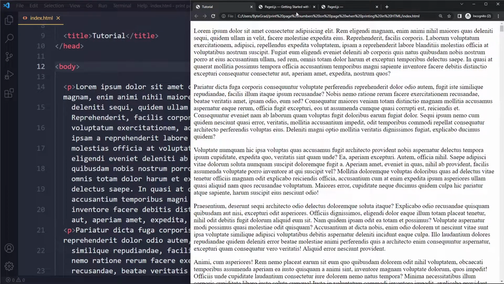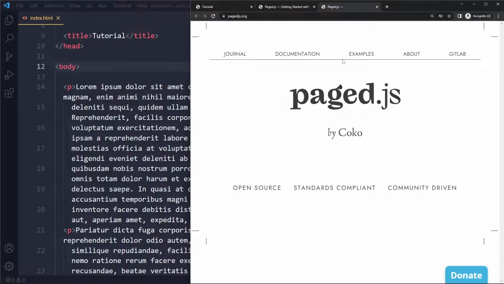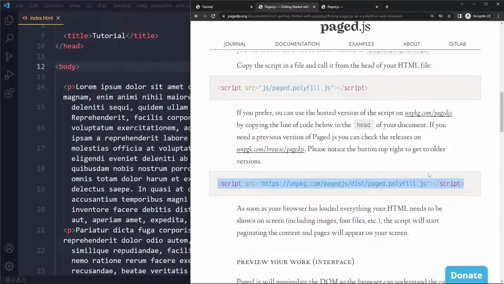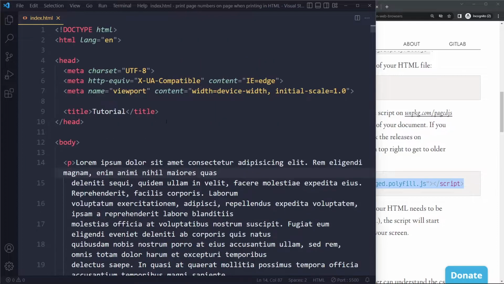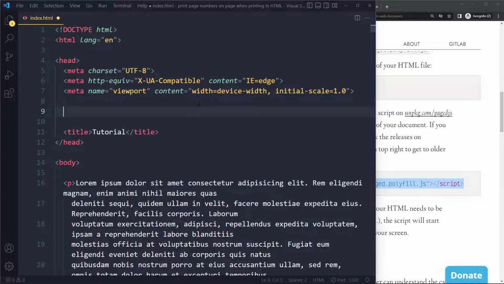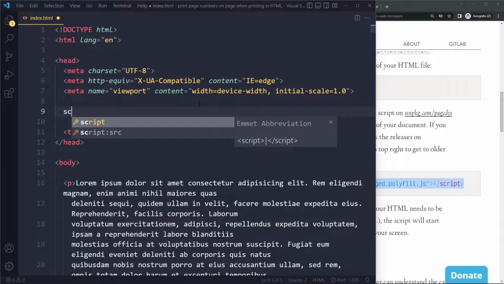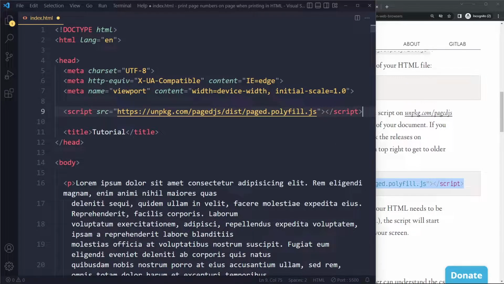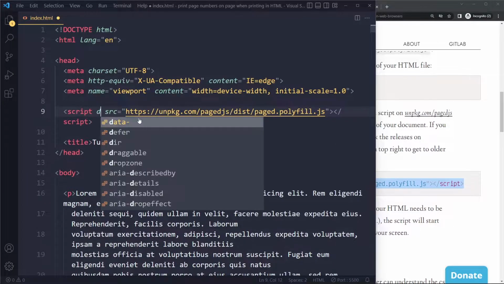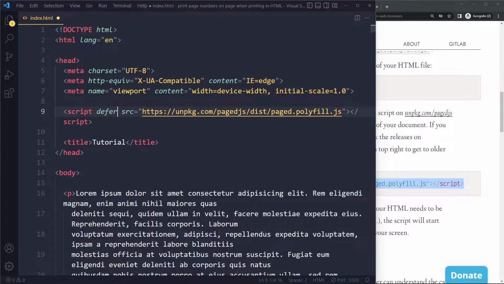The only solution right now that really seems to work is to use something called paged.js. That's what we're going to use here. So what we need to do is include this. They give you a script file. You can also download it to use it offline, but we're just going to use the CDN link here. So you can just copy that and I'm going to paste that here in the head section. Since it's in the head section, I like to use the defer attribute so it doesn't block parsing the rest of the page.